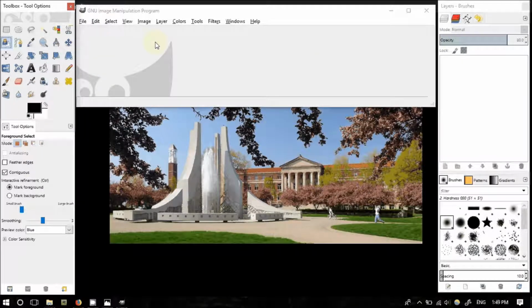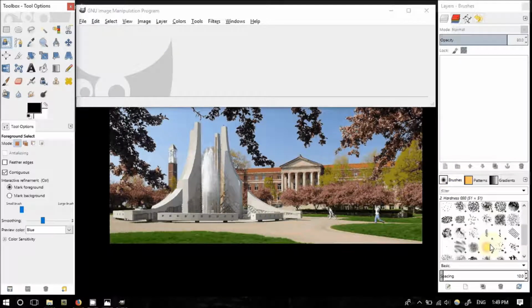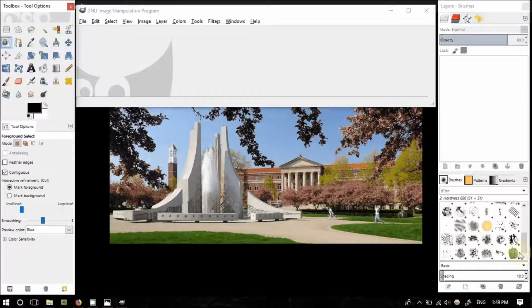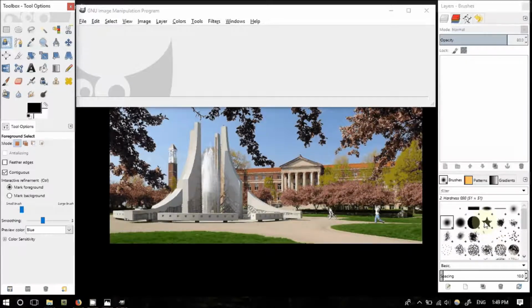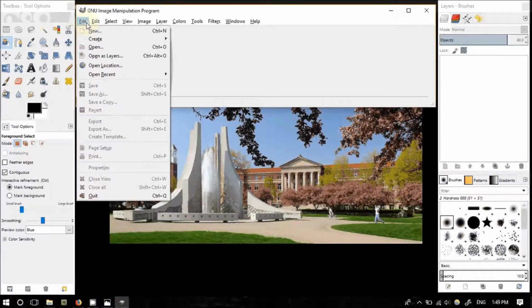Over here, layers, I'm going to go ahead and also, when you're working on things, you may want brushes open. These down here are the different kinds of things that you can paint with. Yes, there's a green pepper down there. You can paint with a green pepper. That is fun.